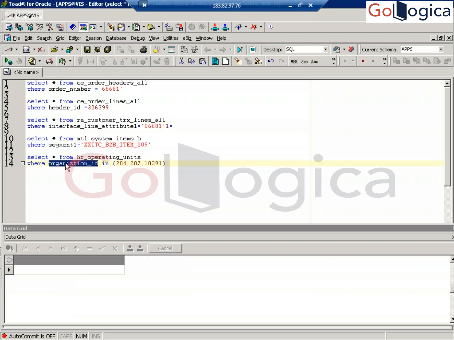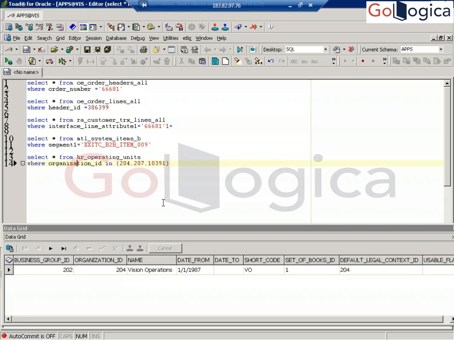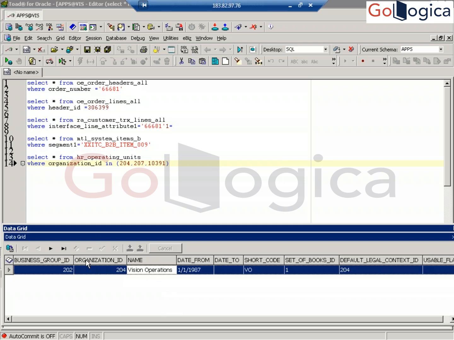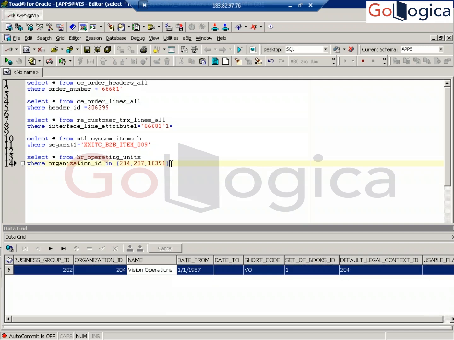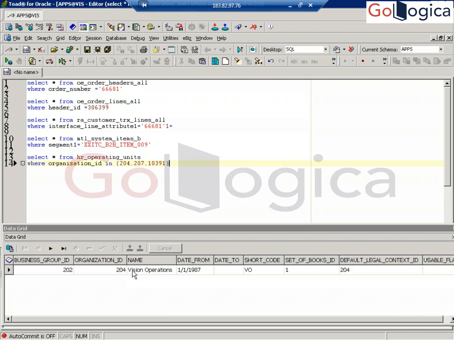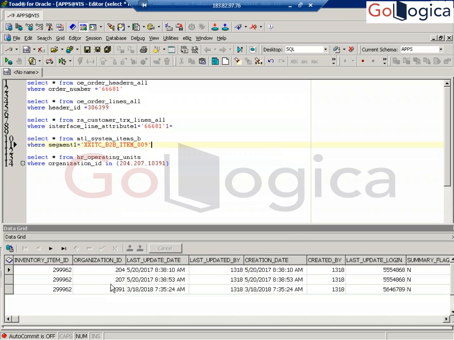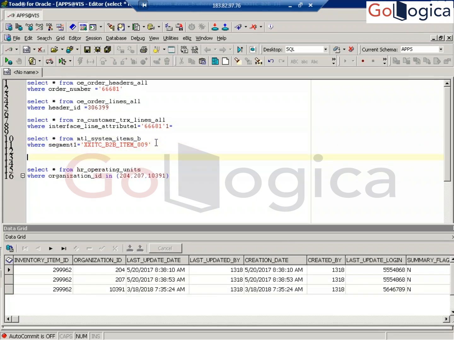Okay, only Vision Operations is there. 204 is the one thing. 207, try to understand again, is not an operating unit. This is an operating unit, I checked it. This is an inventory organization. However, we can see the inventory organization in MTL parameters.